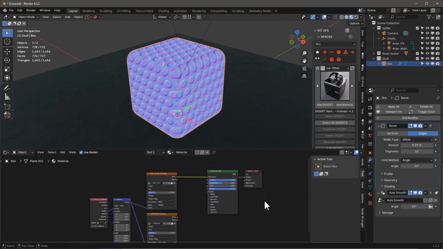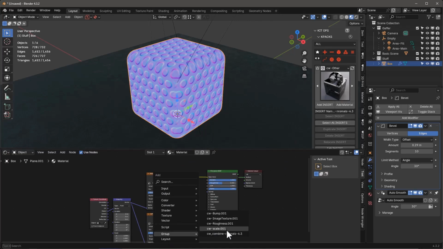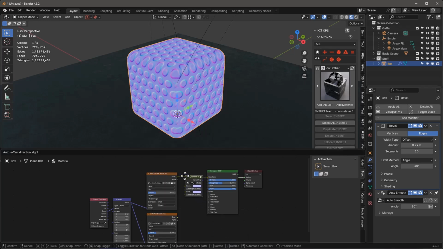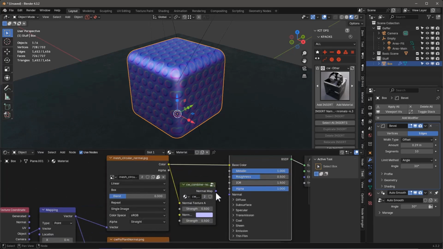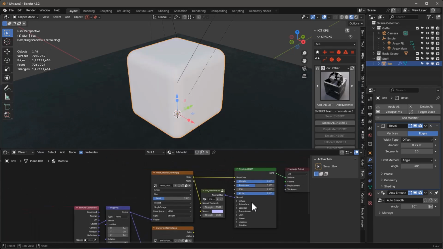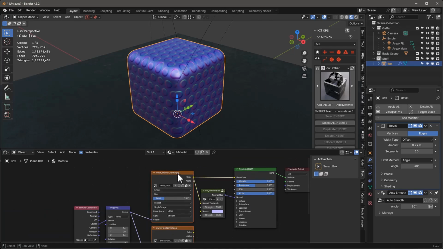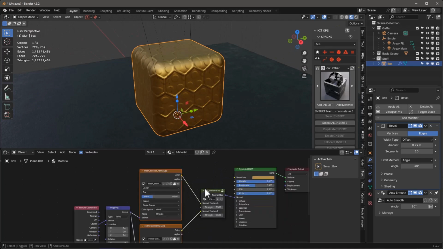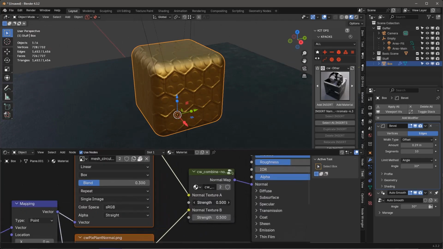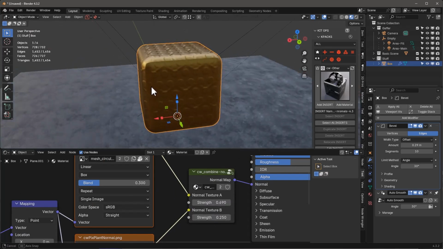And now, because we've already loaded this material in, I can say Shift A and I can go to Group and I can say Combine Normals and I can just drag that right in here. So that'll work. And then I'm going to put this into the normal channel. And I'll take this color and put it to this one. And so now we have it. And so again, they're set to 0.5 by default. But we can move them, make one of them stronger and the other one not so strong. So you can kind of see how that works.